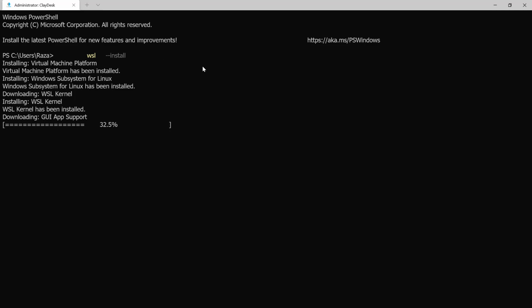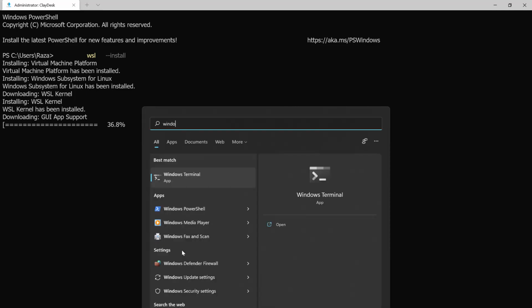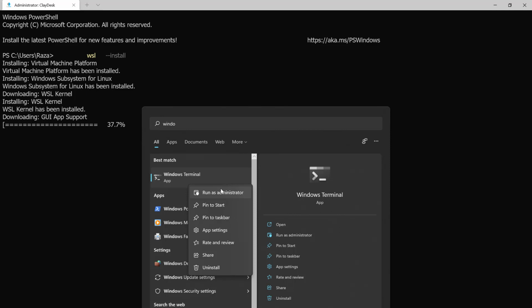And keep in mind, to execute the WSL --install command, you need to open up Windows PowerShell or Windows Terminal as the administrator. So for example, just type in Windows Terminal, then right-click and choose Run as administrator, right? Otherwise, it's not going to allow you to do so. So make sure you run this before, otherwise it's going to give you an error saying it's not supported. All right, so this is something important, but I wanted to tell you in the middle of this.